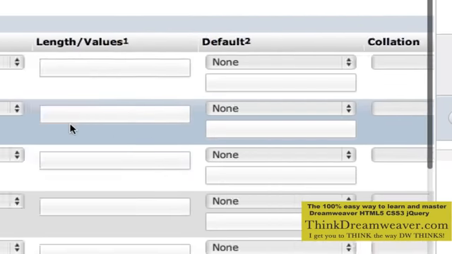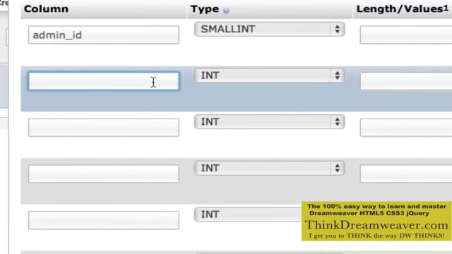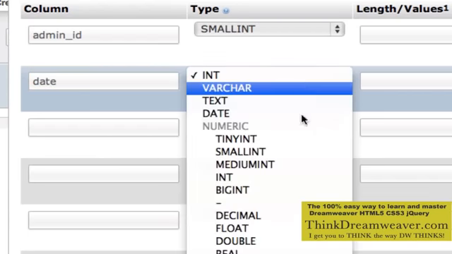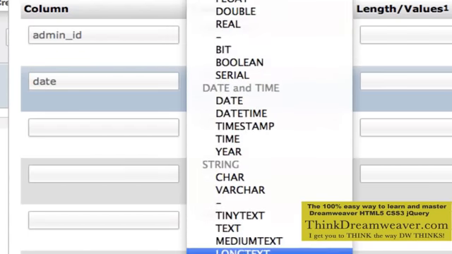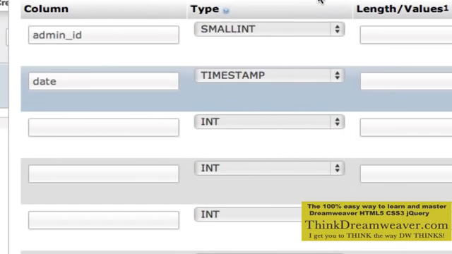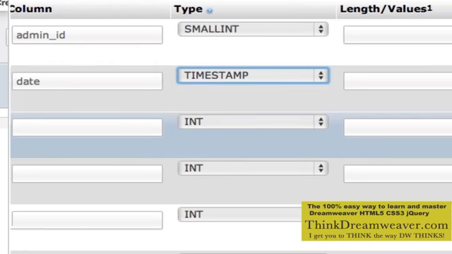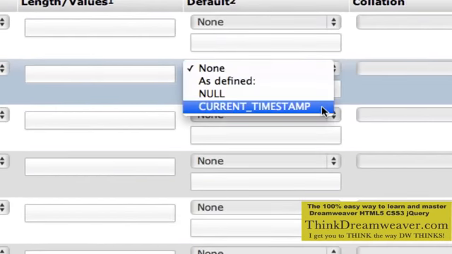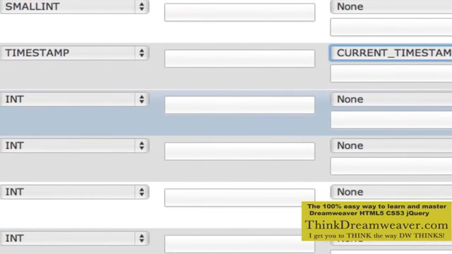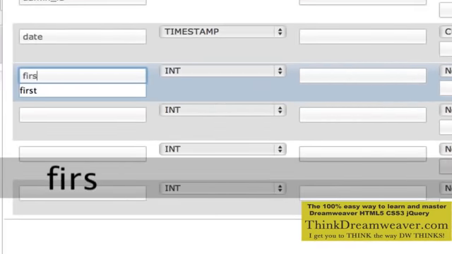So I'm going to scroll back here. And the second field is going to be the date. Now, this date field is going to be a timestamp. This way the database itself will automatically insert the server time, wherever your server is. So timestamp with a default value of current timestamp. What this is going to do for us is the database itself will record the time the record was created. Then we're going to type in first, as in first name.